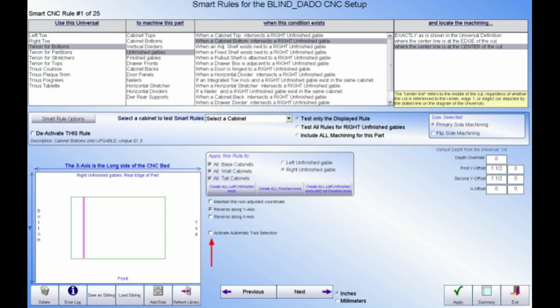Most of your Smart CNC rules will have this feature turned off because the great majority of your machining operations should be cut with the tool that you designate. But there will be times when a dado cut is being made for a part that changes in material thickness depending upon the job. In those cases, you have the option of having Cabinet Pro replace a tool when necessary in order to adjust to material thickness changes.